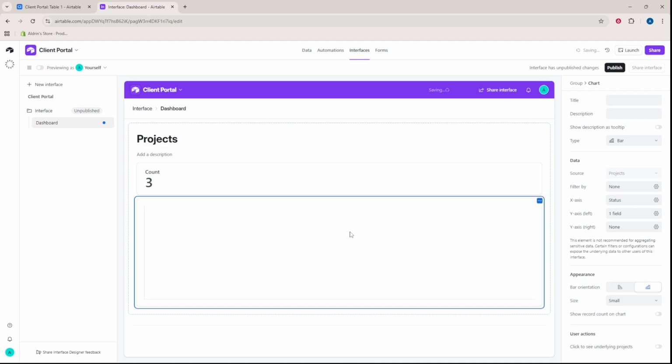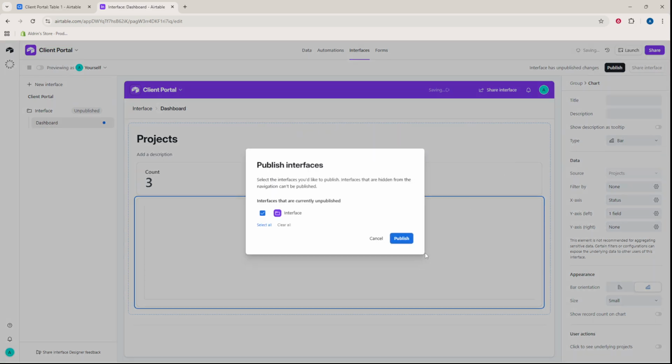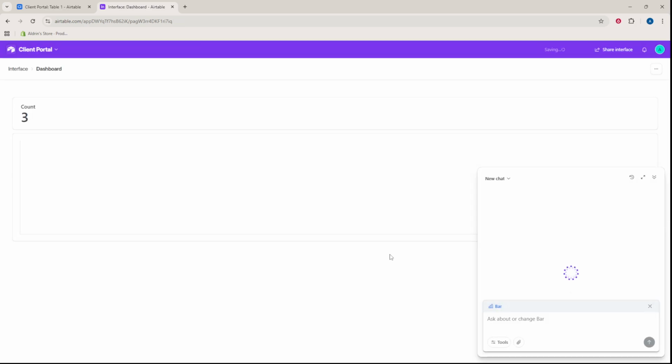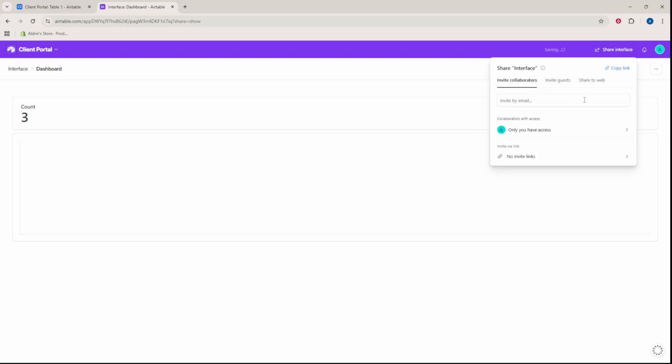When you're happy with the layout, click Done to save the interface. Your dashboard will update automatically as your underlying data changes, so you're always looking at the latest information. Share the interface with your team so they can explore the visuals and stay aligned.